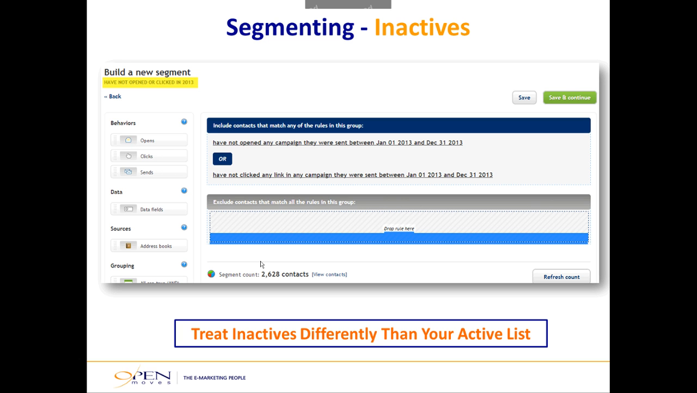Probably the best at that is Amazon. So in this case, for example, you can see we built a segment, which you see on the top right in yellow: these are people that have not opened or clicked on an email in 2013 for this client. So I can very easily, with a drag and drop segment builder, say, okay, tell me all the people that never opened an email all of last year. In this case, we see there were 2,600 people.